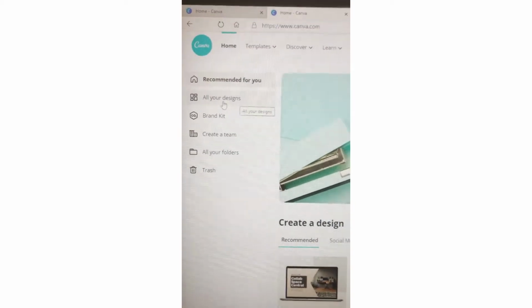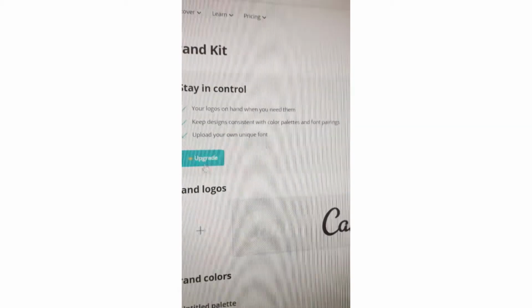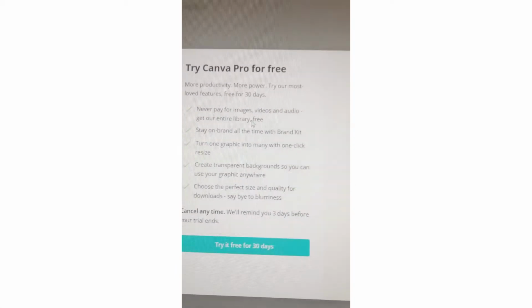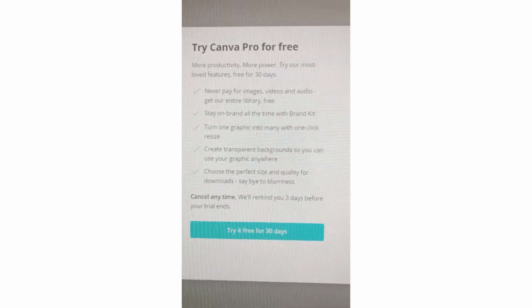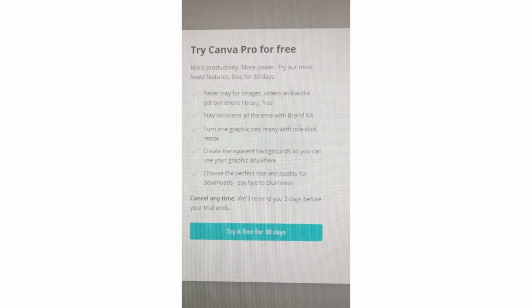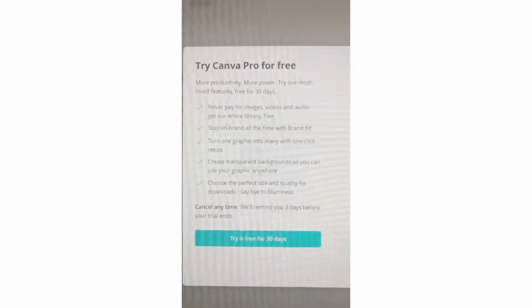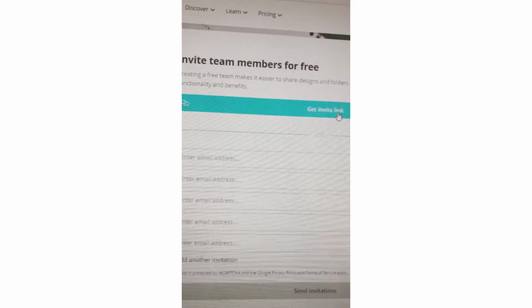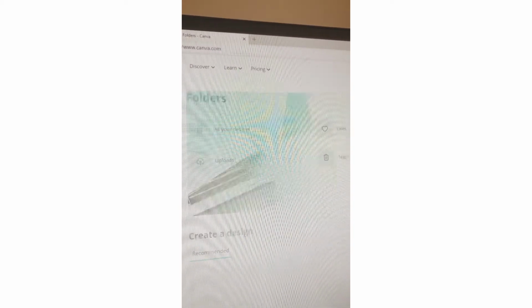And it has all of your designs here on the left. If you want to create a brand kit, you do have to upgrade in order to do that. And here's a little bit more about it. It gives you free for 30 days. Never pay for images, videos, and audio. Stay on brand all the time with Brand Kit. Turn one graphic into many with one click, and so on. You could create a team and have everyone share the designs by inviting. And you have all your folders here, your designs, and so on, recommended for you.